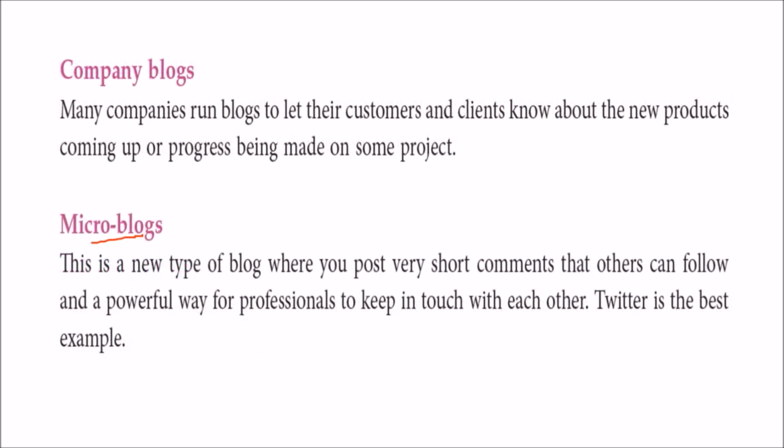Then we have microblogs. These are a very, very new type of blogging system. You might have heard about or you might be using Twitter. Twitter gives you 140 characters. See, I'll give you an idea.